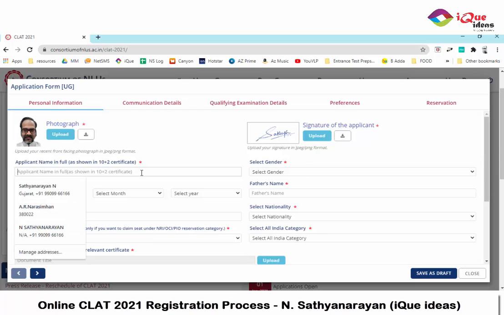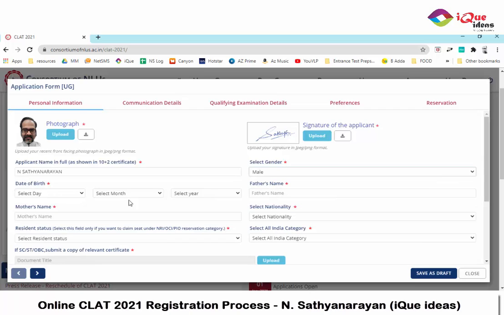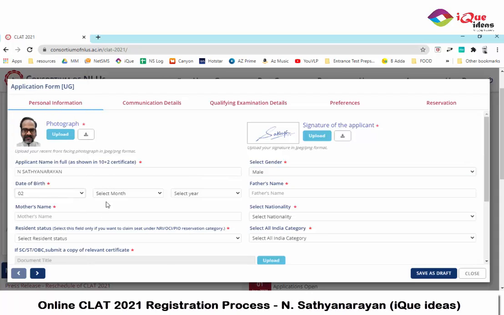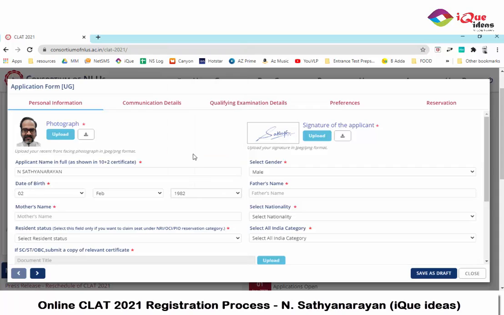Now, it asks me to fill in my name as per my 10th certificate. So my name I have filled in. It asks me to select my gender. I select male. Depending on your gender, you will select the appropriate column. It asks me to select my day of birth, my month of birth, and my year of birth.